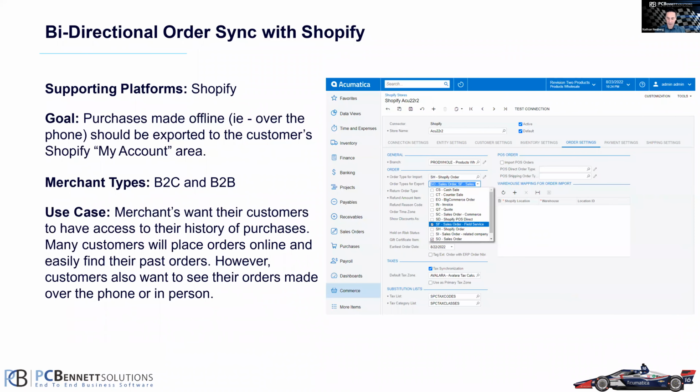We've introduced bi-directional sync for orders up to Shopify. So those customers you have that are shopping in more than one channel, they buy online, they also buy in your store. They can see all of their Acumatica orders in one place now. This is configurable by order type. So those orders that you enter manually into the ERP can now be pushed up to Shopify, and the customers can view those and the status of those in their portal. Great improvement for universal visibility.